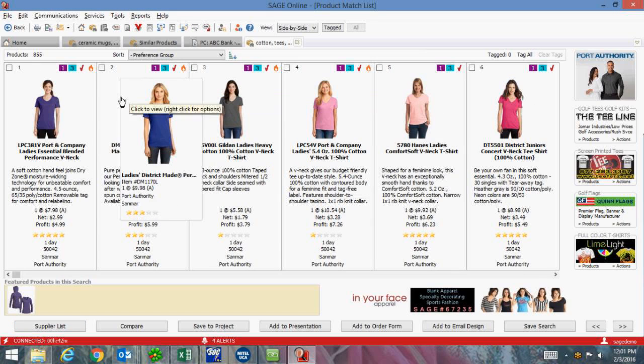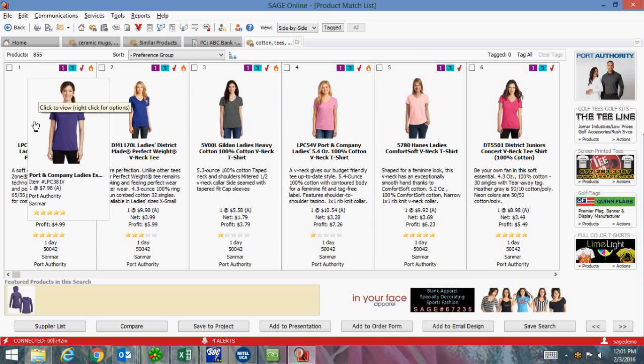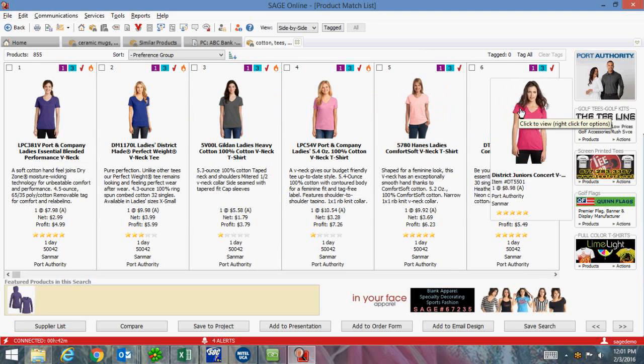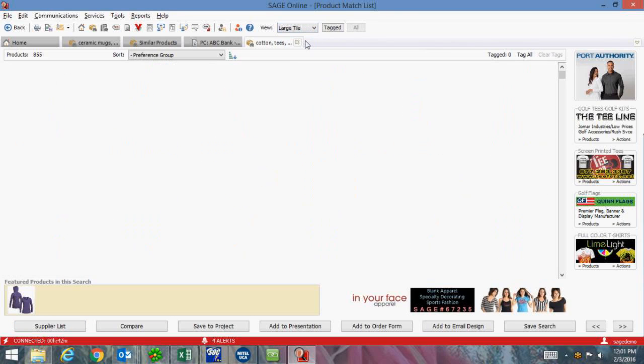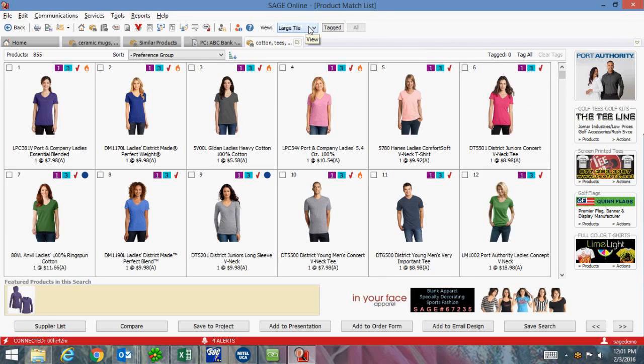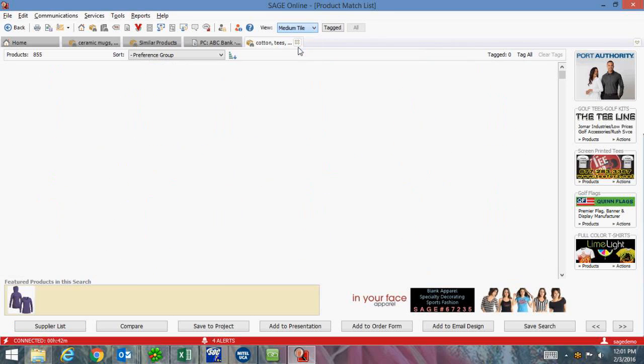Okay, so again, we've got these products that pulled up. It's showing it in a side-by-side view option, and some of you may prefer this. I skipped over this earlier, but we do have a view option up here that allows you to select from a drop-down. The most common one is going to be your medium tile view. So I'm going to select that option.